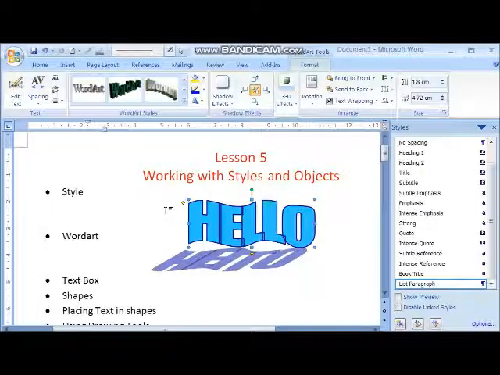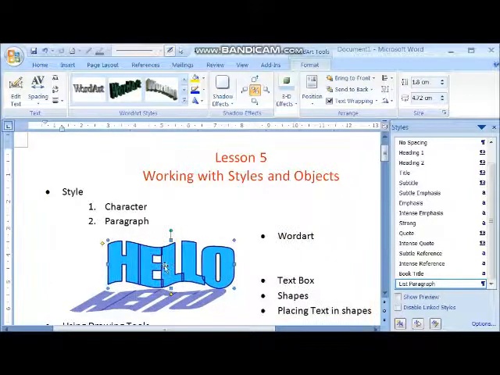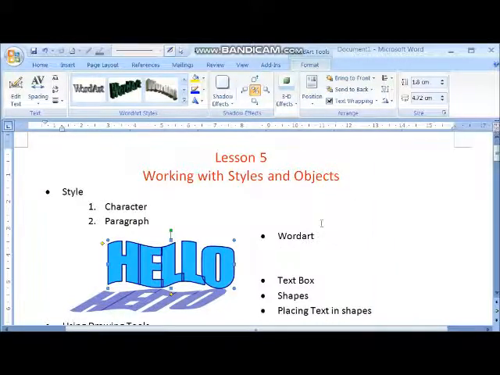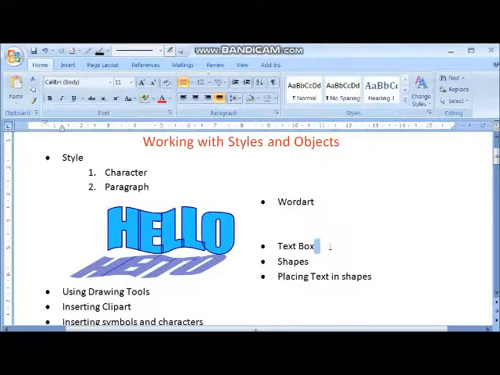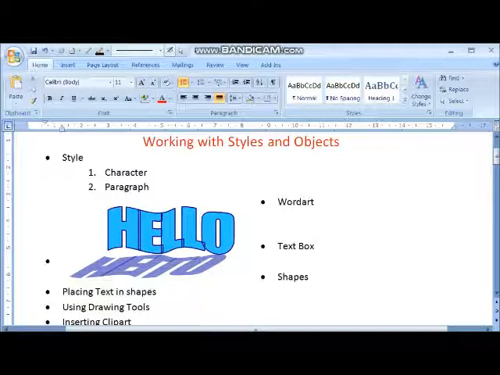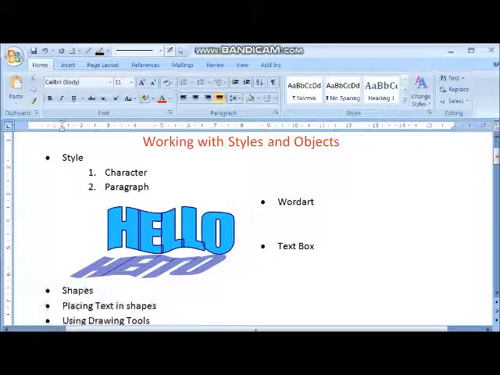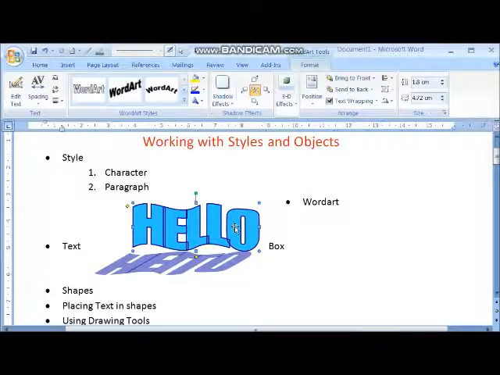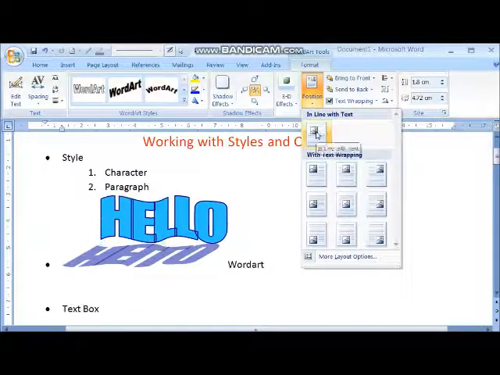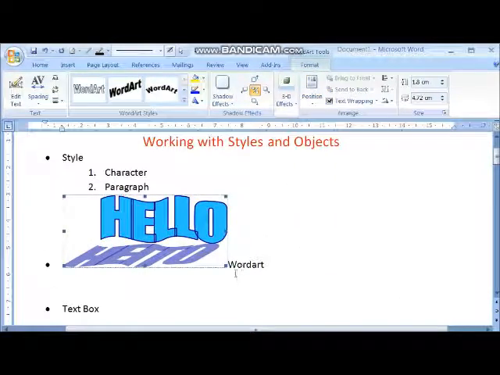How to insert word art? Very simple. ठीक है, पहले हमने क्या सीखा आपका कि styles, how many type of style, character and paragraph. Now we are learning this word art. Now next is your after word art. ठीक है, इस word art को हम सेट करते हैं, स्पेसिंग पोजीशन यहाँ कर दिए हमने पोजीशन.